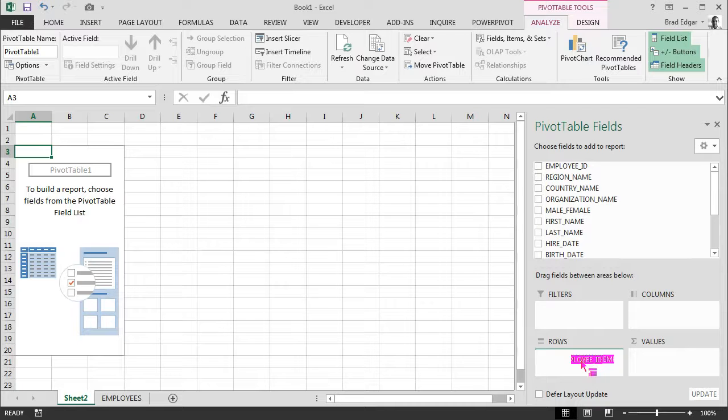There are 4 different sections in a pivot table. You've got filters, columns, rows, and values. Filters is literally a spot where you can drop in any of your fields, and then you can filter your entire pivot table based on that. We're not going to be using that. We're also not going to be using columns.